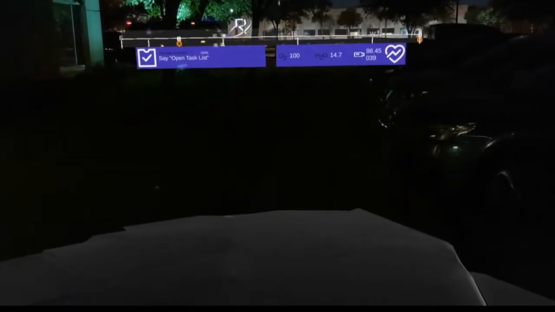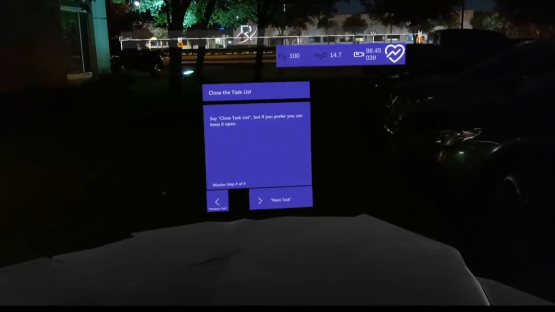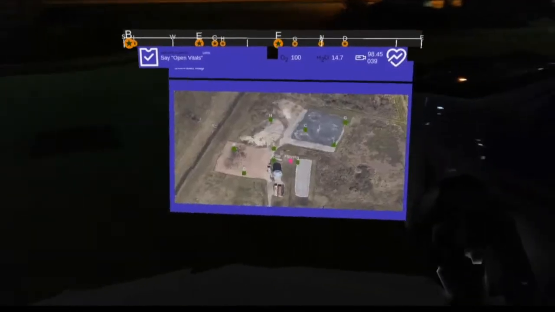Hey, Moonbuddy. Start mission. Open task list. Next task. Close task list. Go to station A.